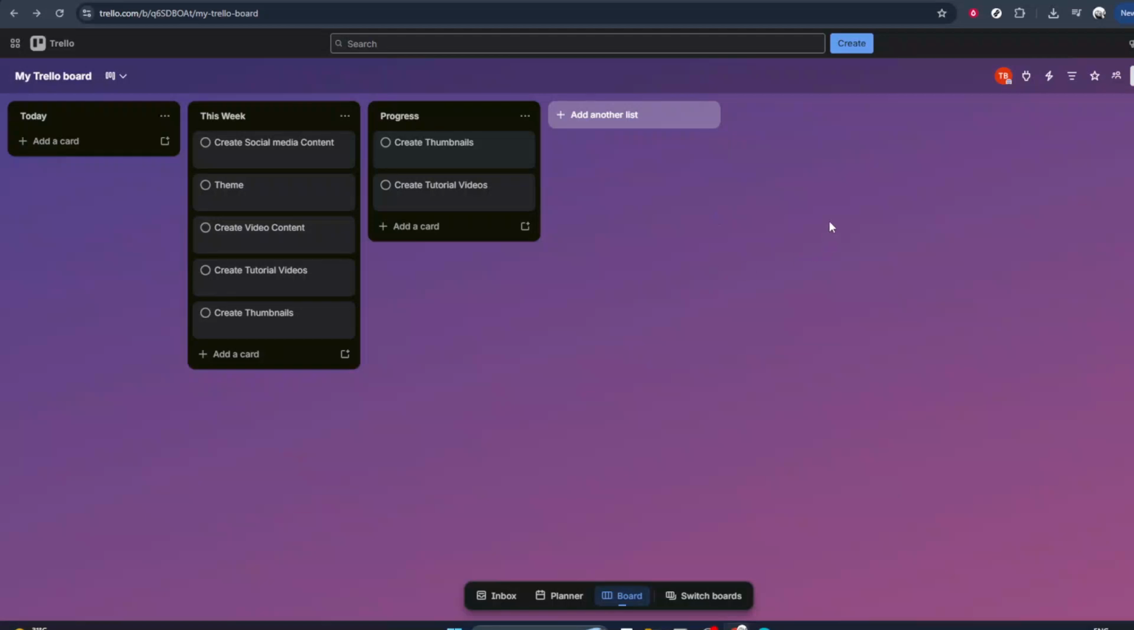In today's video, I'm going to teach you how to integrate Trello with Todoist. By the end of this walkthrough, you'll have these two productivity tools talking to each other, so you can manage tasks more smoothly without constantly switching between apps.